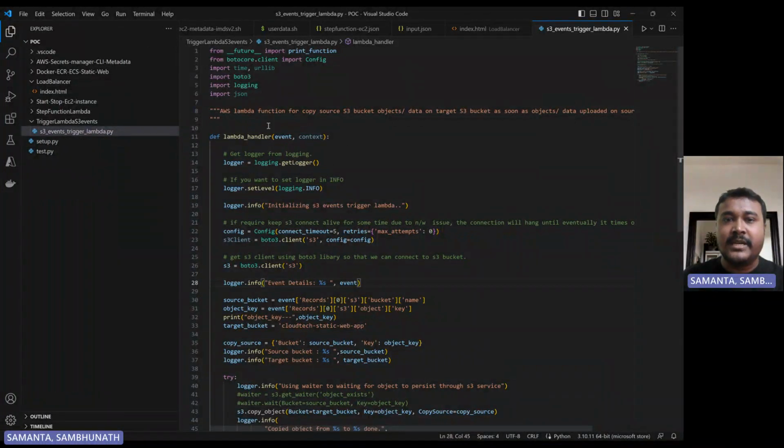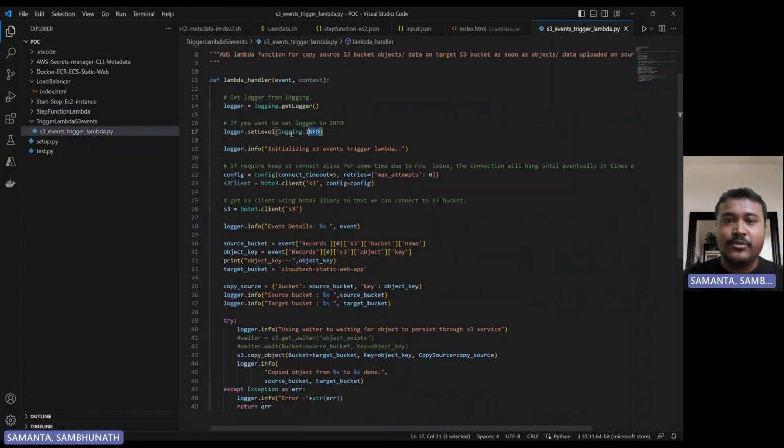What I am doing here is, this Lambda function copies some data or file from the source object to the target object once you upload to the source object. First, I am taking the logger and setting it to info. If you need, you can set it to debug also. And then I'm putting a message here that the Lambda function is starting.